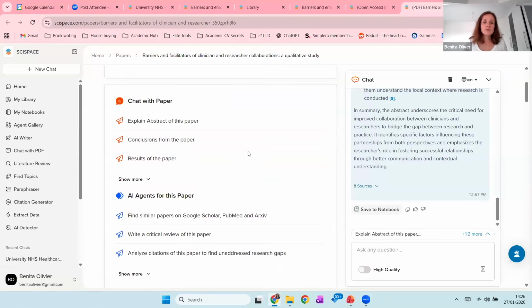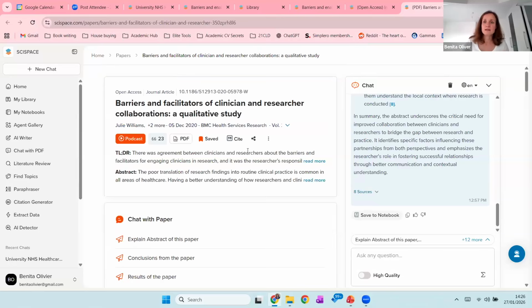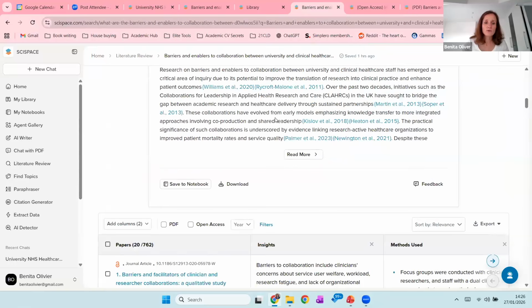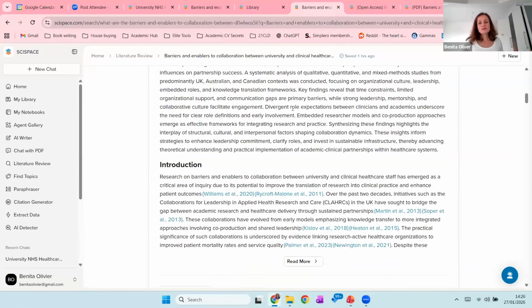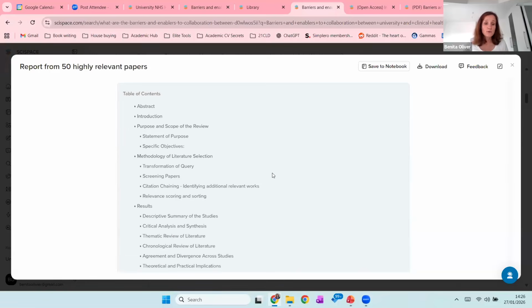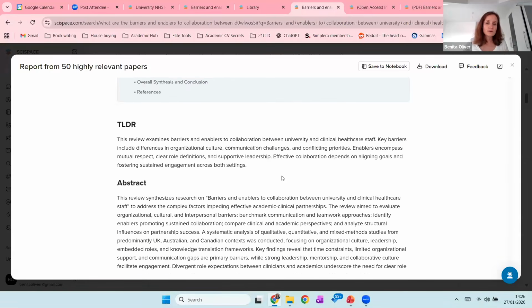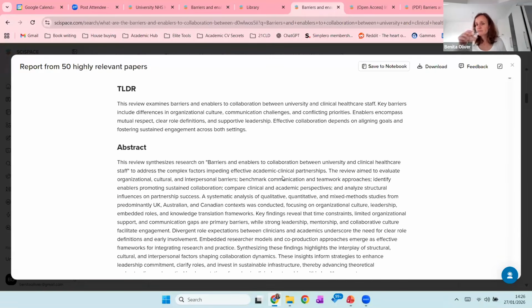Okay, so this is what you can do when you're diving into a specific study. But let's get back to our report. Our initial instruction and initial idea was to really just get an overview of this field. So I clicked on the button that said read more, and this is the full report that SciSpace is giving me.